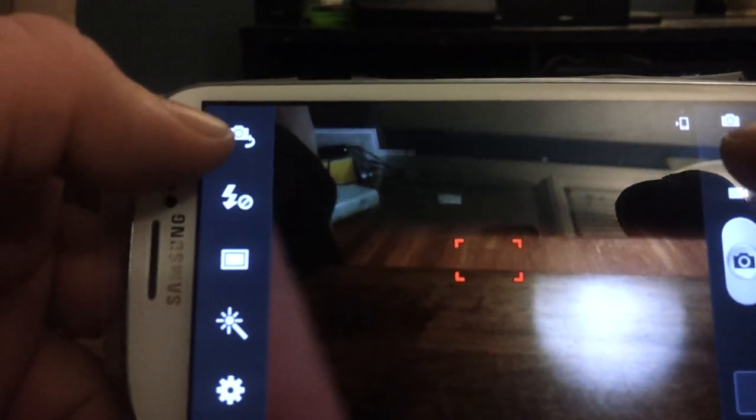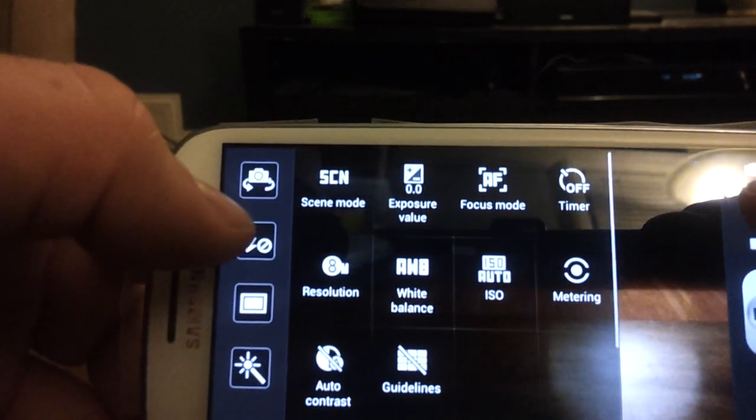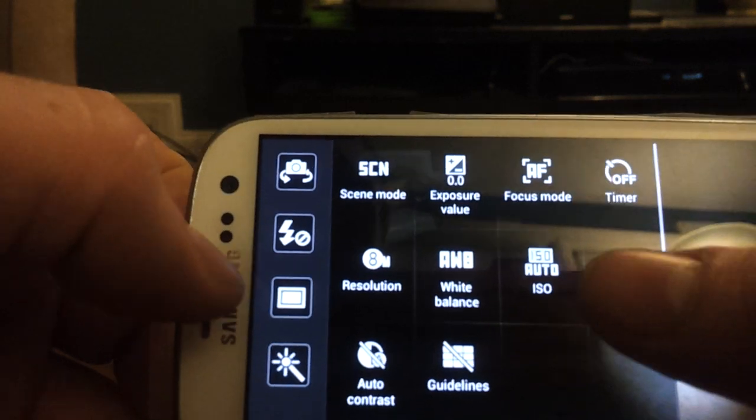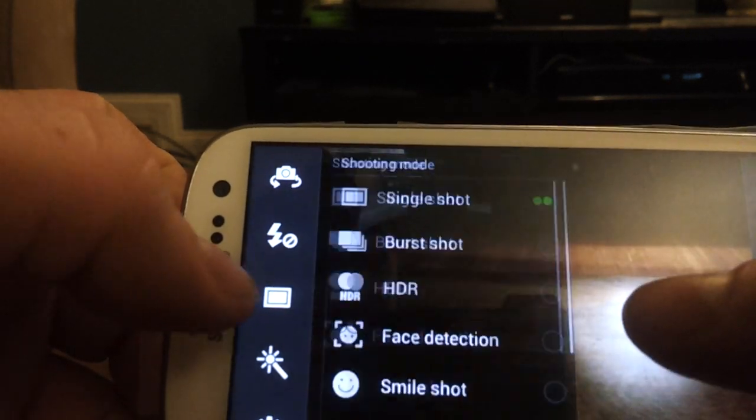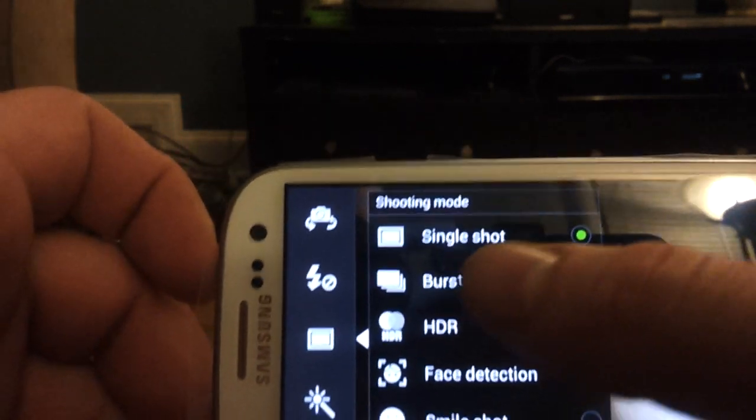Over here on the side, you have the ability to rotate cameras. On the right below, it's the flash options. And in here, you can change the type of shot you're gonna choose from.